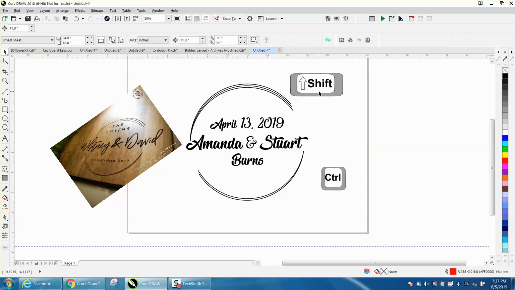So the Shift key will allow you to grow it from the center, instead of from your edge, if you just want to move it back and forth. But with Control, you have a lot of control over it.